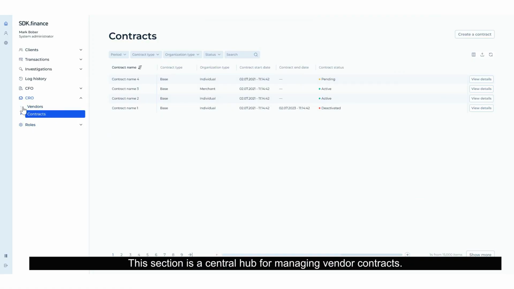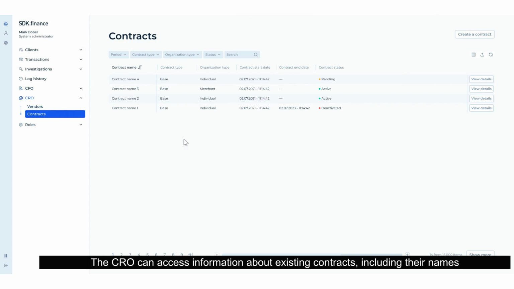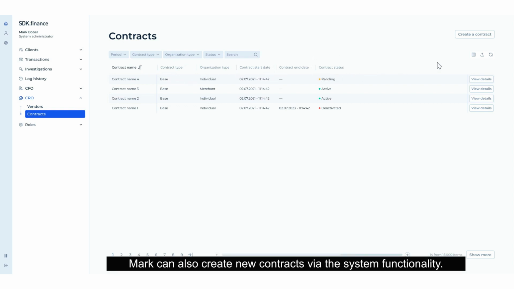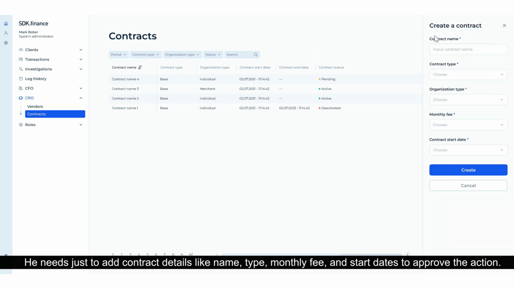This section is a central hub for managing vendor contracts. The Chief Revenue Officer can access information about existing contracts, including their names, types, start dates, and current statuses. Mark can also create new contracts via the system functionality. He needs just to add essential contract details like name, type, monthly fee, and start dates to approve the action.